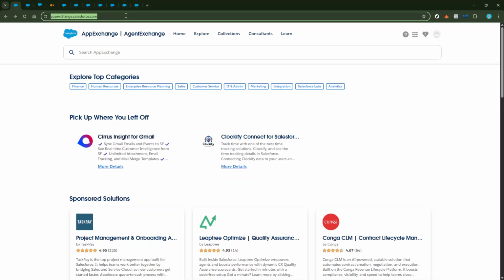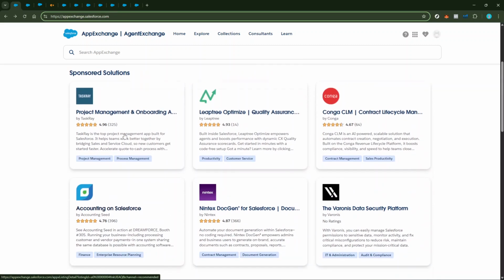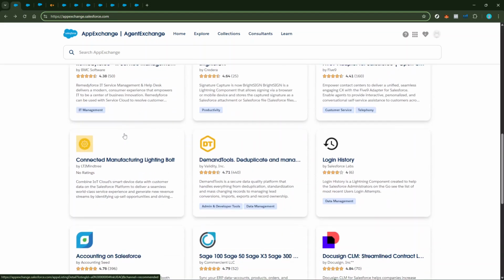First, the journey begins at the Appexchange webpage, which you can access by navigating to appexchange.salesforce.com. Once there, you'll find yourself in a vast marketplace bustling with options. Take your time to explore the categories or use the search function to pinpoint the specific app you're interested in. Knowing what you need will make this step much quicker.